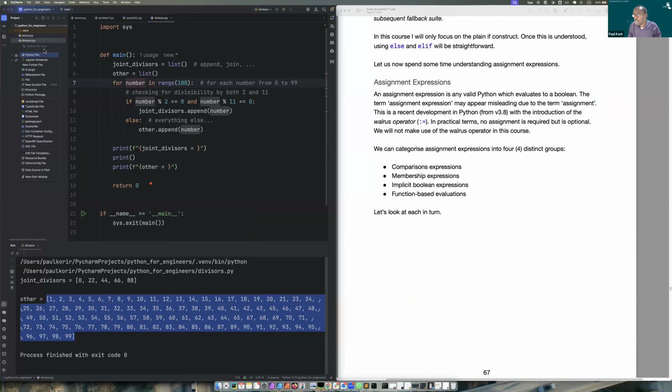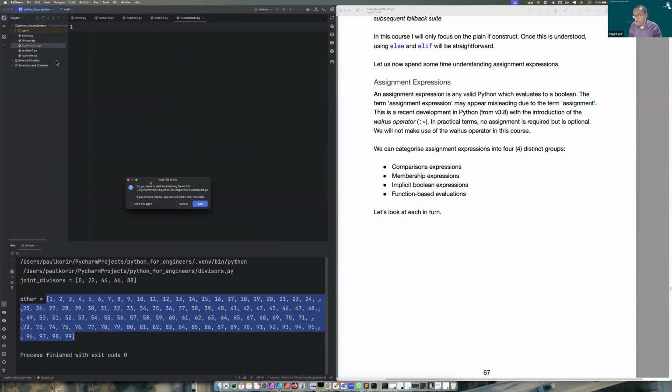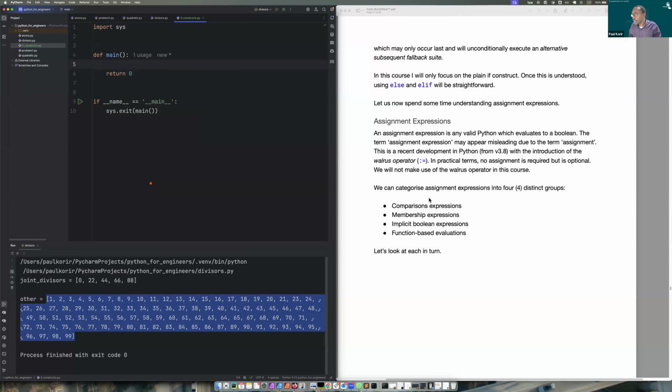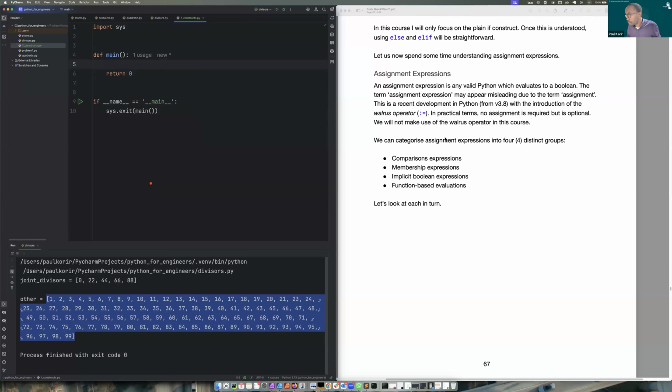We'll start with if constructs, constructs.py. Okay, there we are. And I'll add this to the repository and I will add my template as before. Now we want to look at assignment expressions.